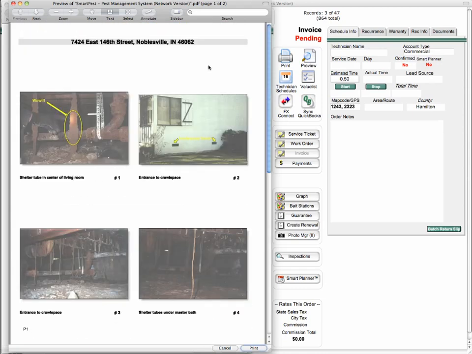So in this case, when your customer gets their inspection report or invoice, they will have the photos attached right with it. And for further information on how you print multiple documents, see the tutorial on printing from Mac or from Windows.